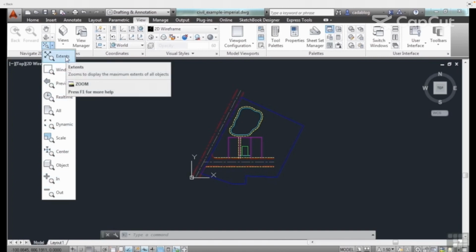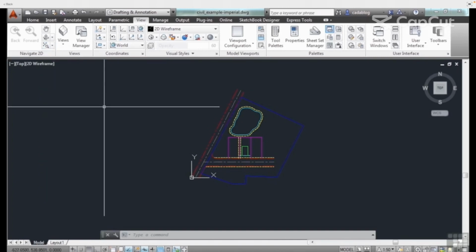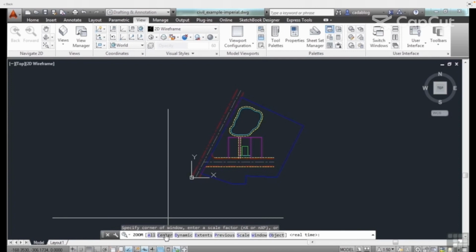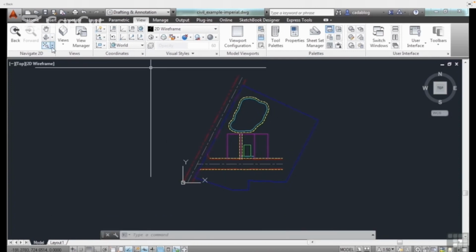We'll take a look at these here very quickly. Or you can just type the word zoom, Z-O-O-M, on your command line. And then you have all of your options available to you. Now, let's take a look at each one.